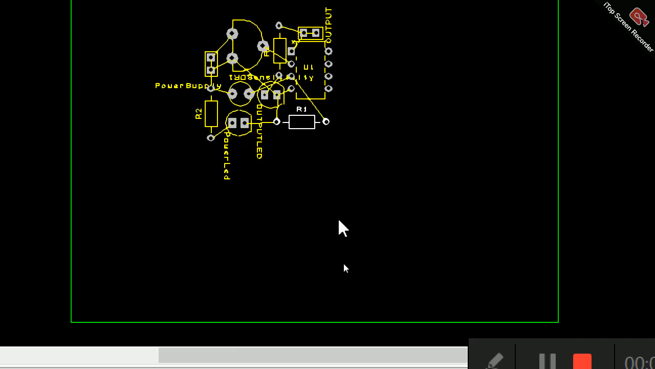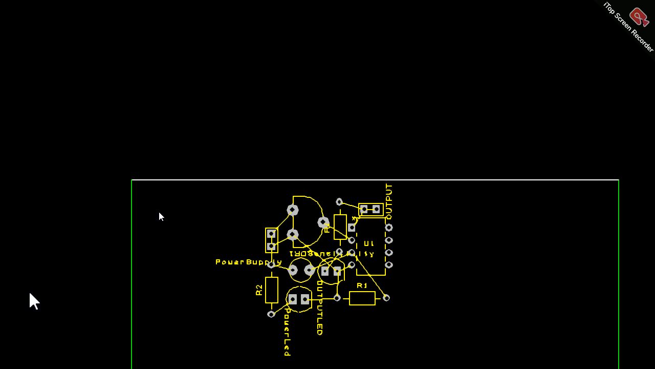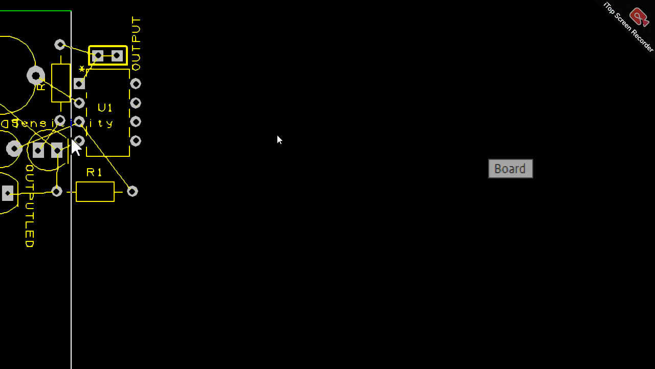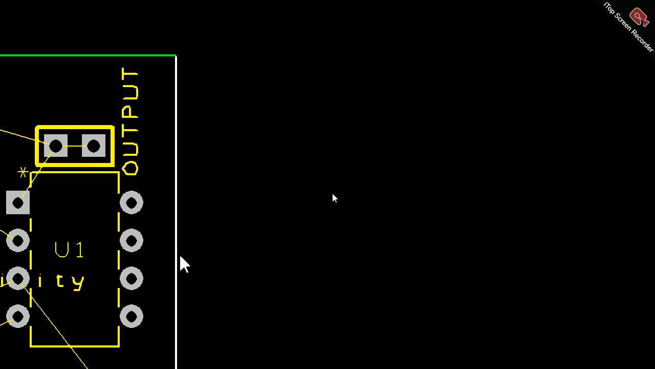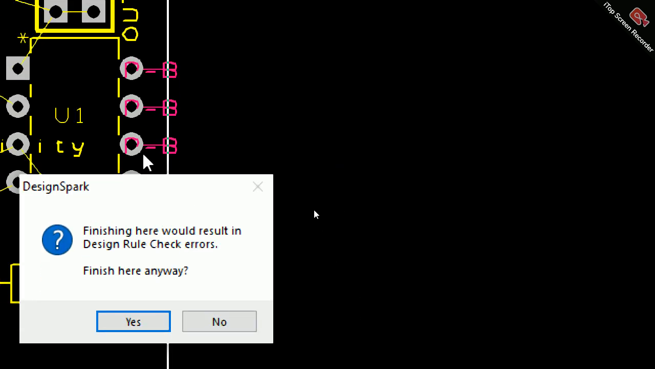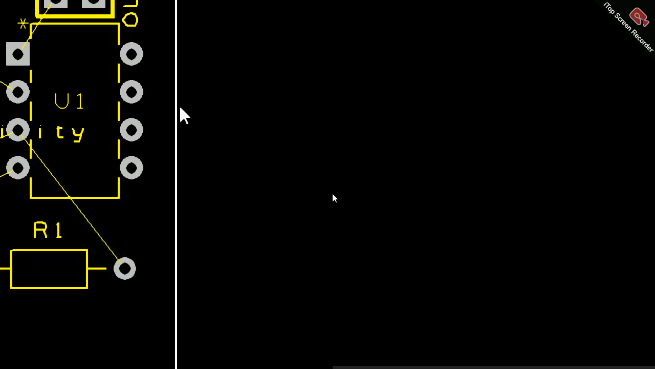After this, you have to just reduce the board size from all the corners. You can observe here, whenever I try to reduce it too much, I get an error called P to B. P to B means pad to board error. It is nothing but the pad has to be some distance away from the board edge. You have to click no and move it a little bit.